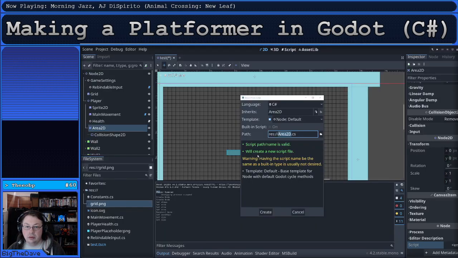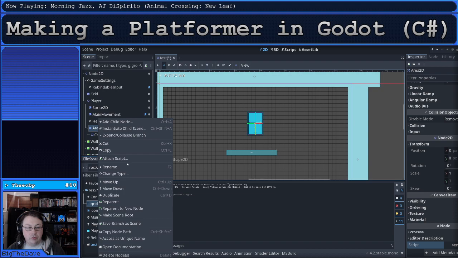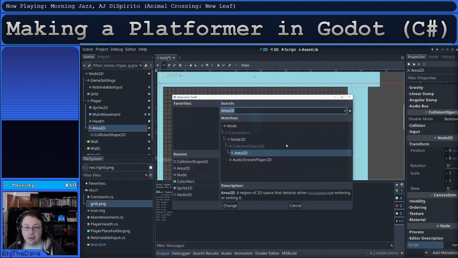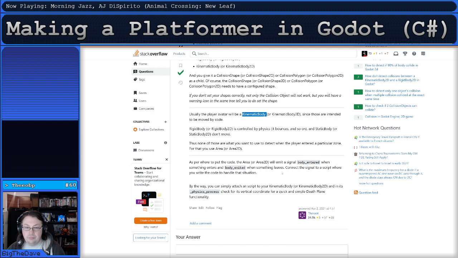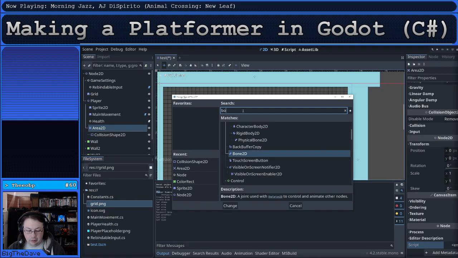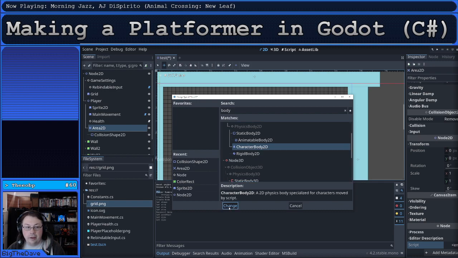Okay, so we don't need a thing here. We need to change the type of this to, supposed to be kinematic. Oh, they've changed it to static body 2D. That's probably why. Or is it character body? Yeah. So we do that.